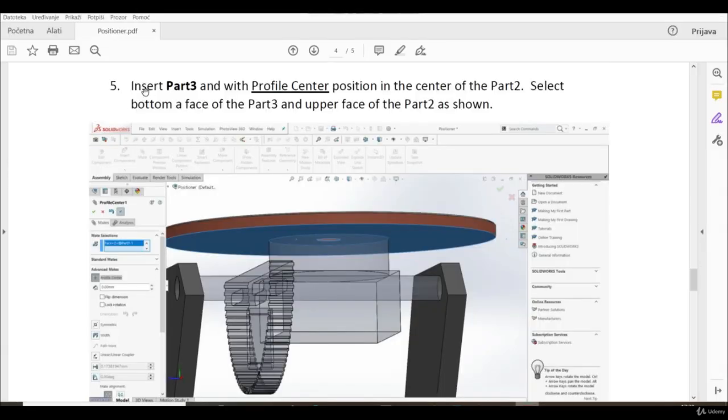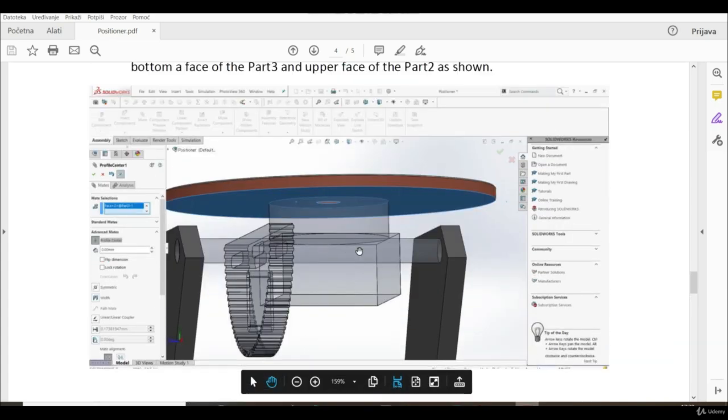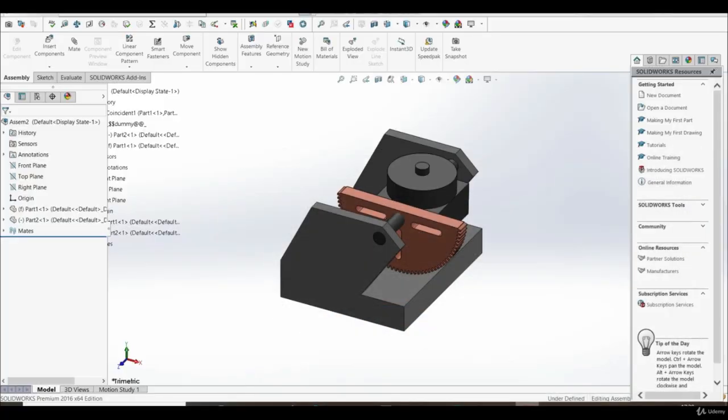So in the step 5, we have to insert part 3, and we have to position right into the center of the part 2 with profile center mate. So we have to select those two faces, as we can see here. So let's go to SolidWorks.